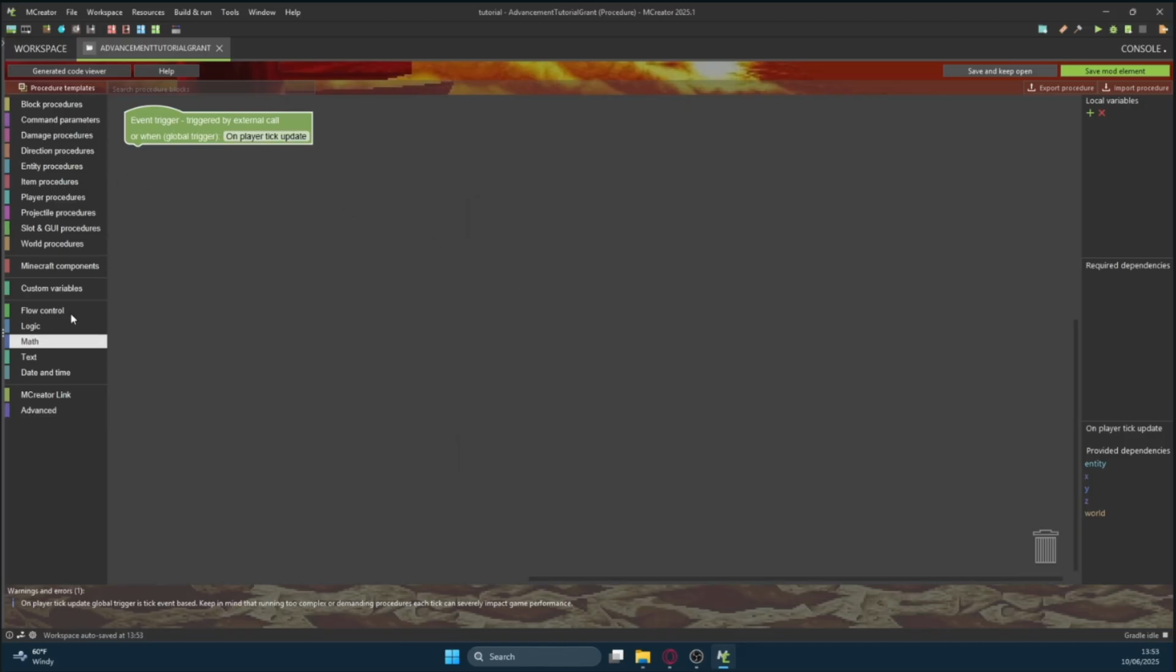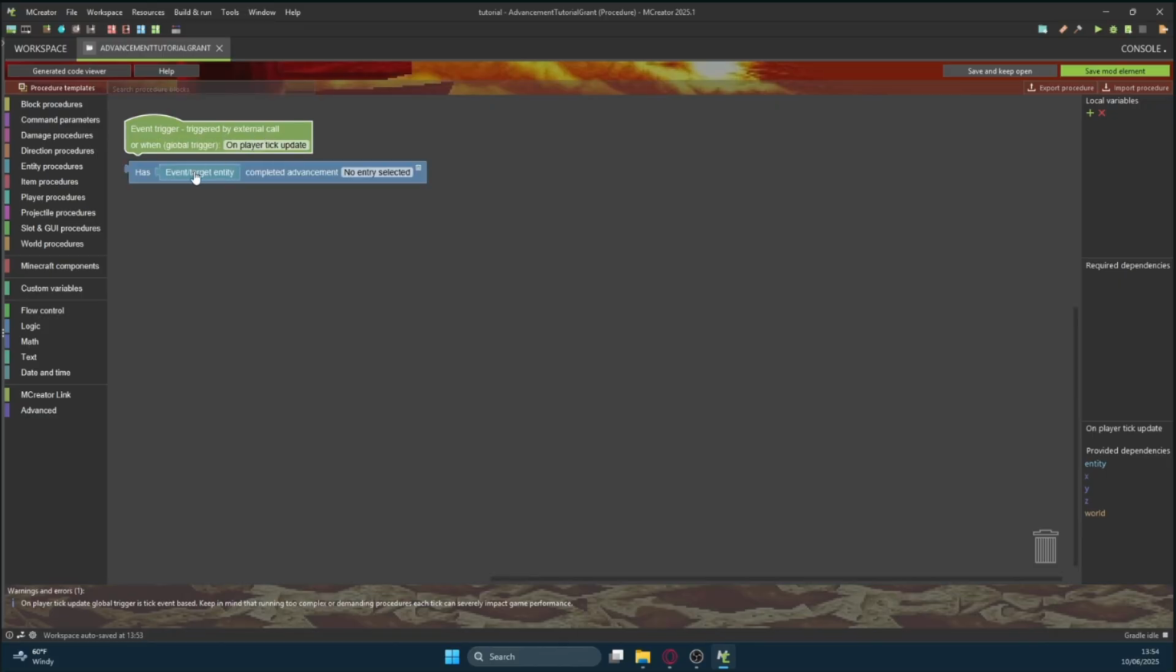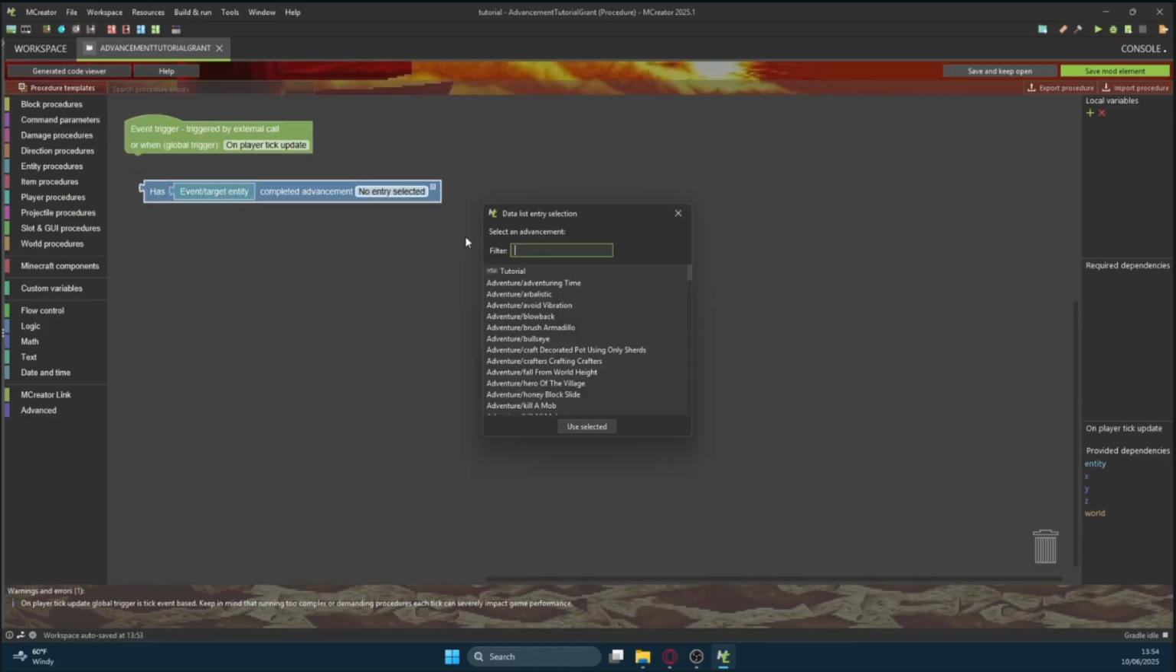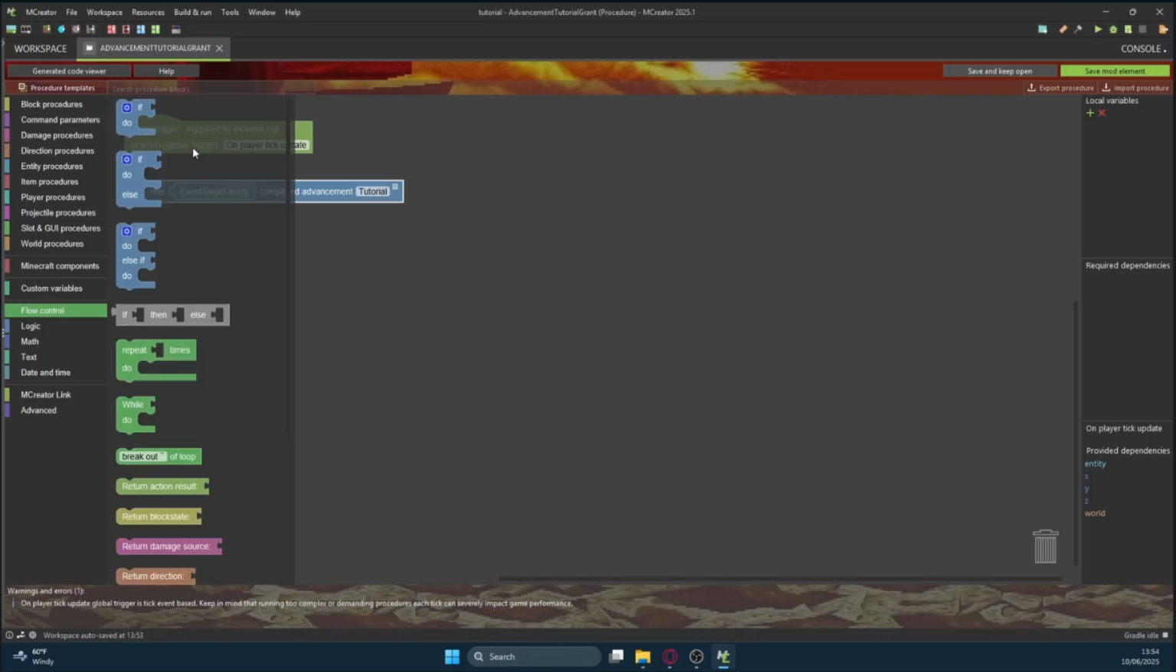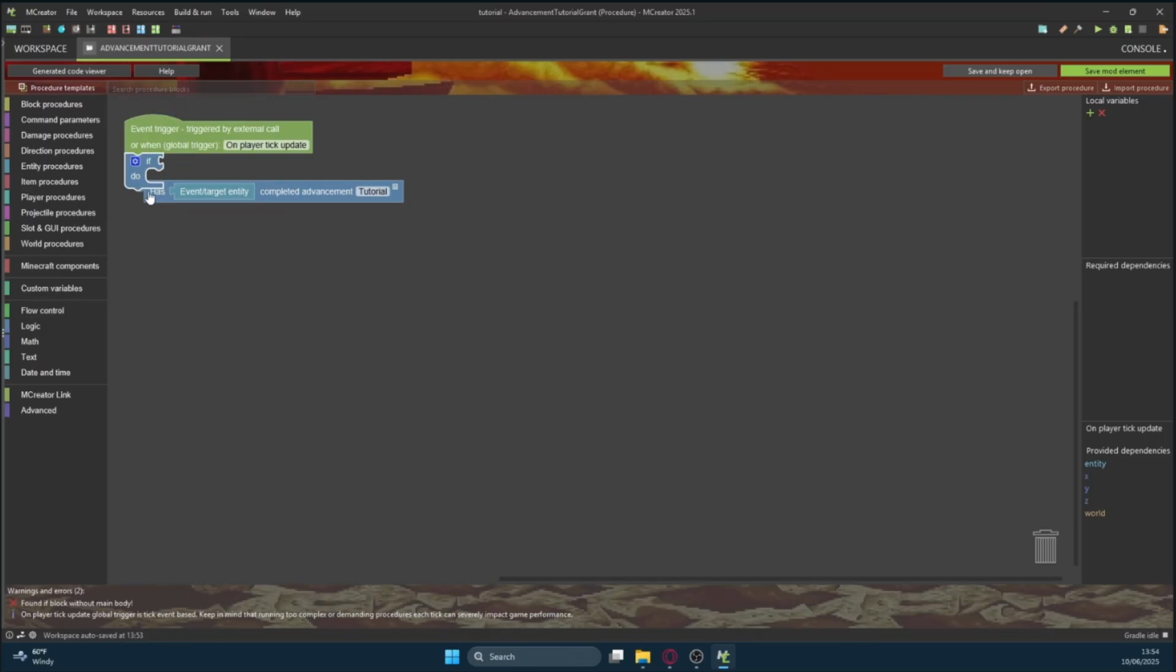You have a lot of stuff here, but for ease you also have the search function, which will allow you to search advancement. So we'll grab this. Has event/target entity completed advancement, and then we can select all of these here, but your custom ones will always be at the top. So let's click tutorial. Then we'll go to flow control, grab the if block, put that below it, and put this in here.